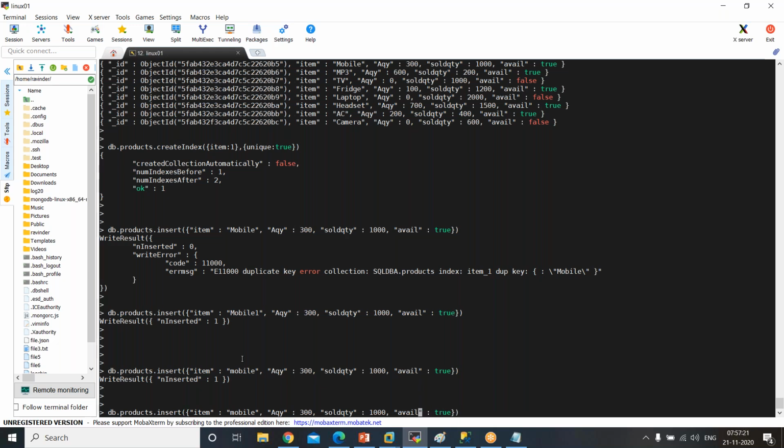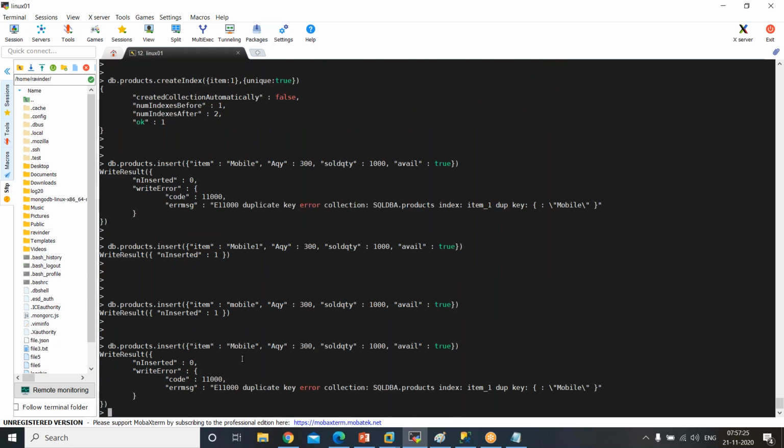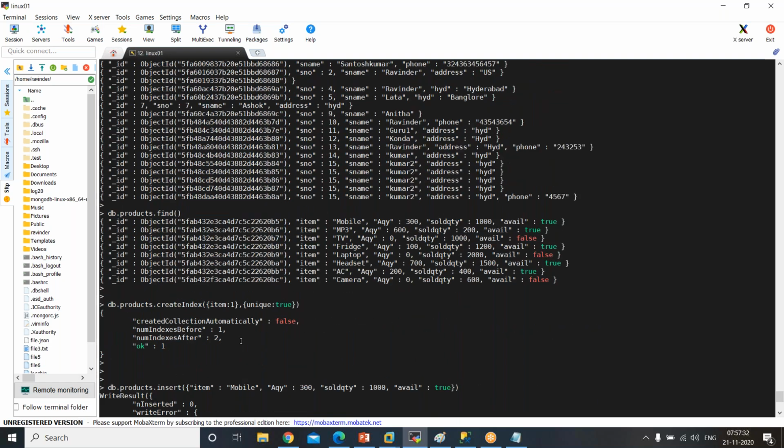So we have seen that mobile was failing, right? If I do this, it will fail because it is already there. With the uppercase Mobile, you already have it. And there is something called a compound unique key also, for example mobile.